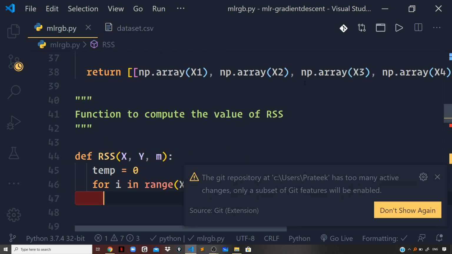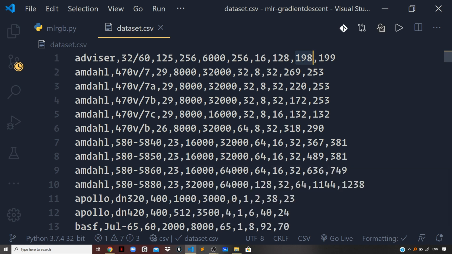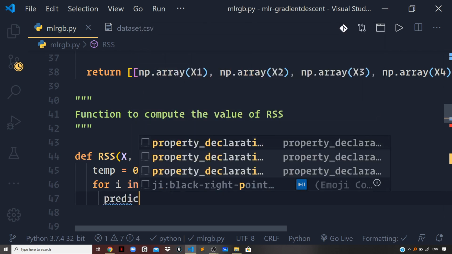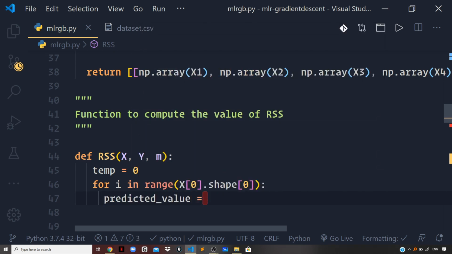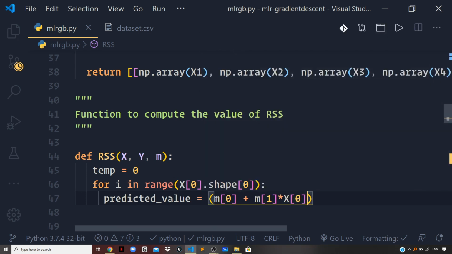Okay, and the actual value you will get from this, which is your target or your response variable, and then we can take the difference of that and raise it to the power of 2 to compute the value for your RSS, which we have discussed already in the previous videos. So let us define a variable predicted value, and I can say m0, which is the first model parameter, plus m1 into x0, which refers to our very first predictor collection.